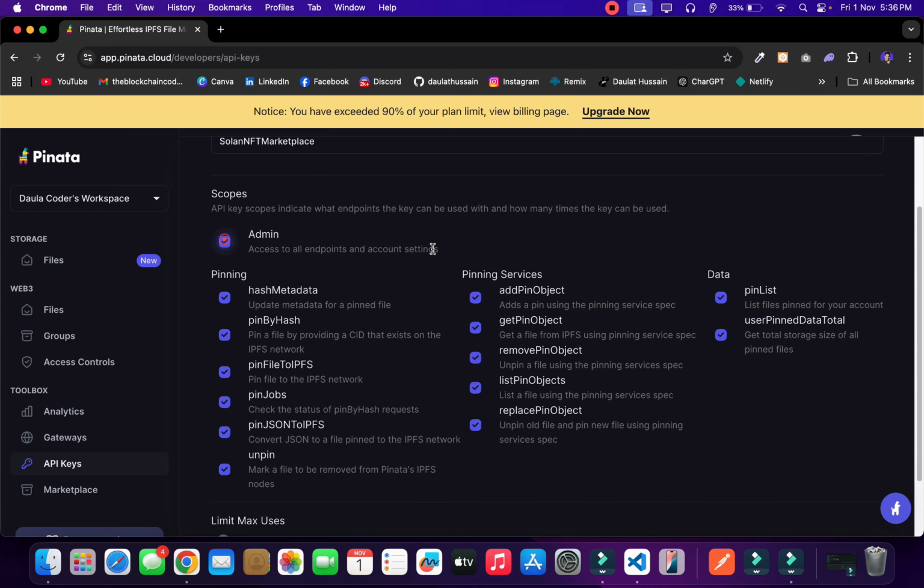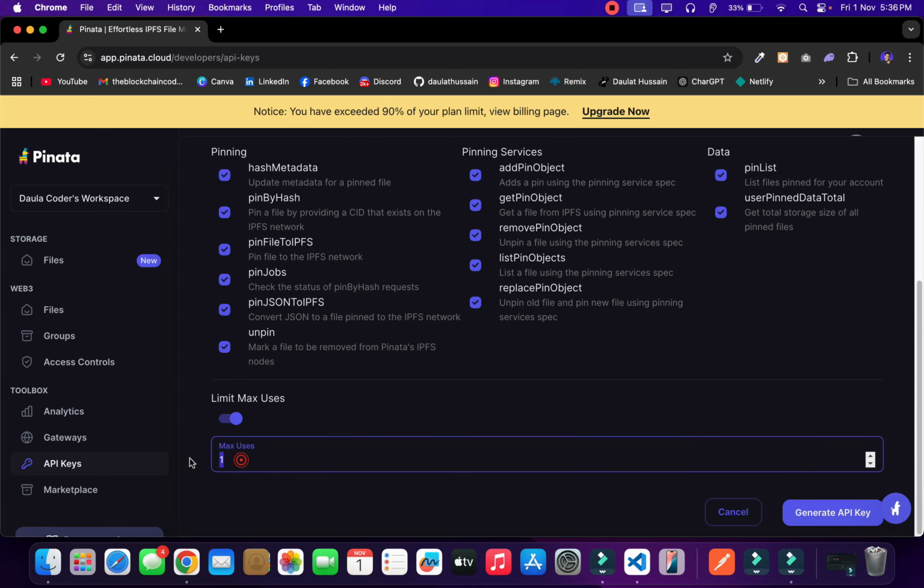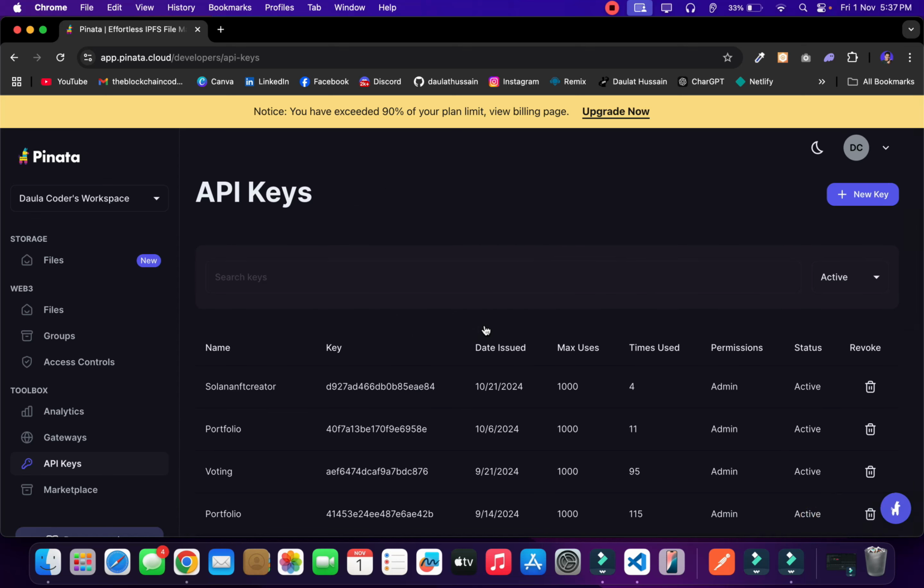I'll click on admin, and here you can set the limit. In the free account you can set the limit up to 1000, but if you have a pro account, which I would recommend if you really want to launch your NFT marketplace, I would suggest making a little investment. But the free account is enough, because it allows you to upload up to 1000 images or documents with one particular API key. So let's set the limit to 1000, because that's the max limit I can set. Once I'm done with that, I can click on Generate API Key, and it's going to generate it.